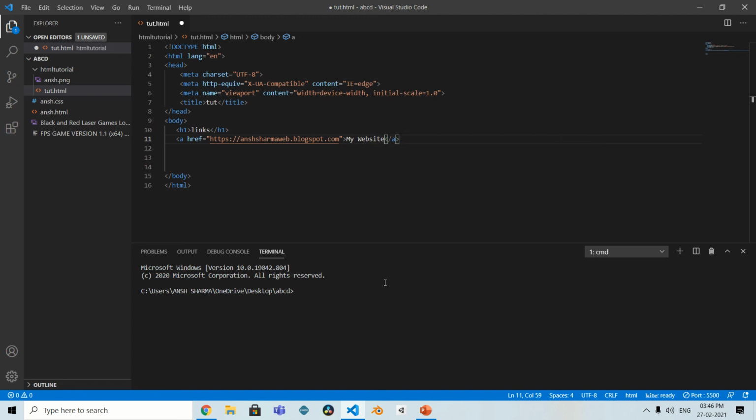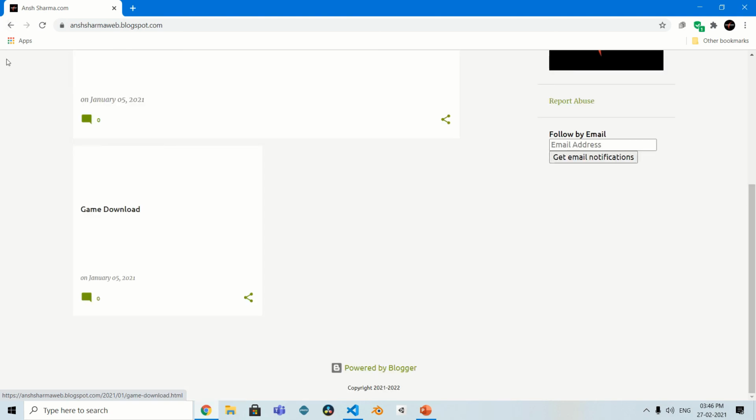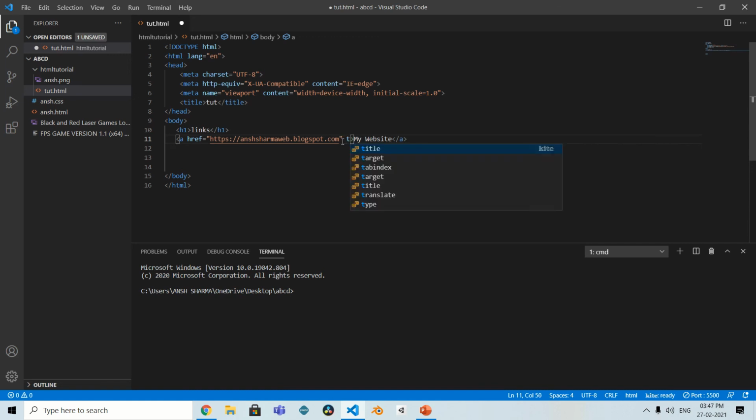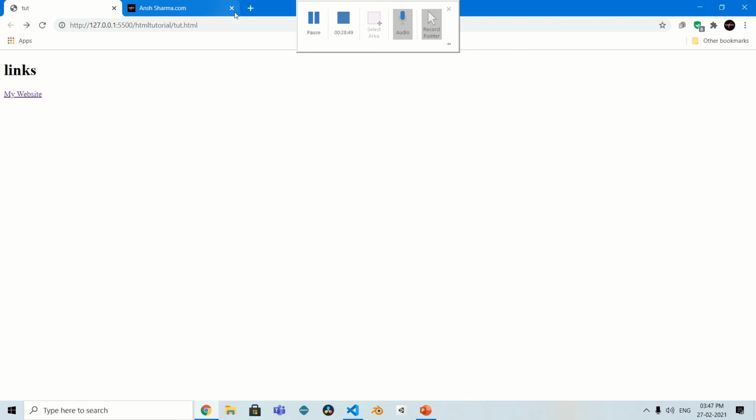and now we can say my website, and now control S, and when we click this, it loads my website here only. But I want this website to open in the next page. I can do that also. I can type target equals to blank, control S, and now when I click this, you can see it is opened in a new tab.